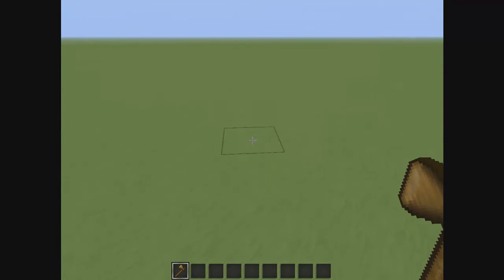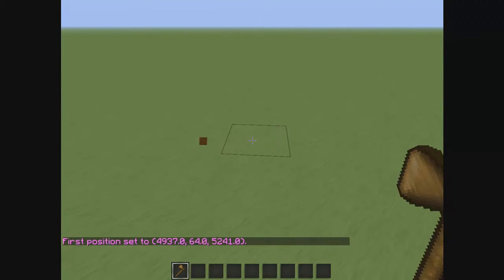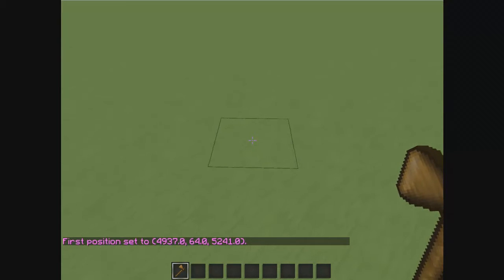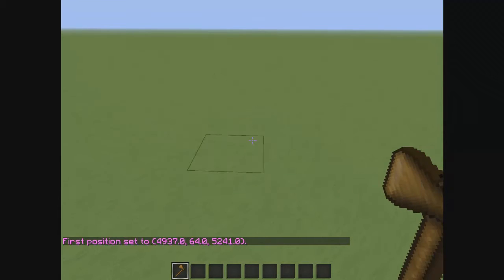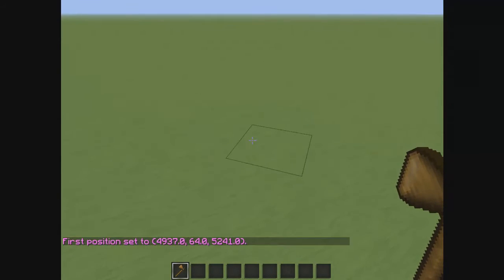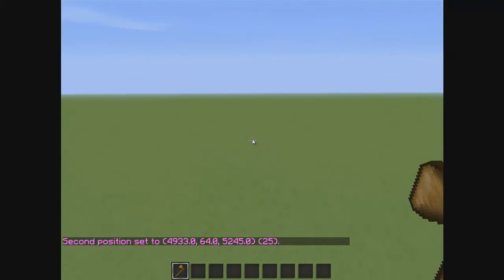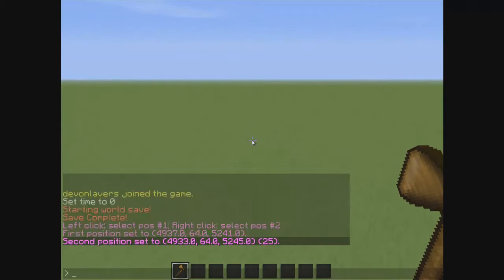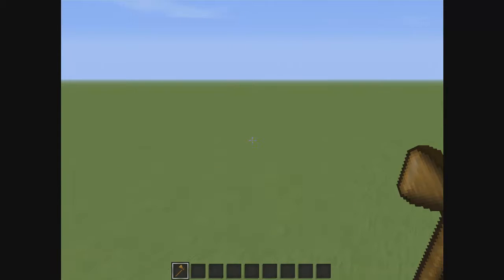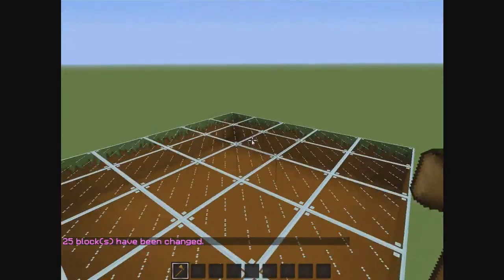So, the way WorldEdit works, you click a corner with your left click, and this sets the first position. Now, you go to the corresponding corner, and you right click it, it makes the second position. Now, to change this to a different material, put in //set, which sets it to any material you want. I'm going to say glass, and that sets it to glass.